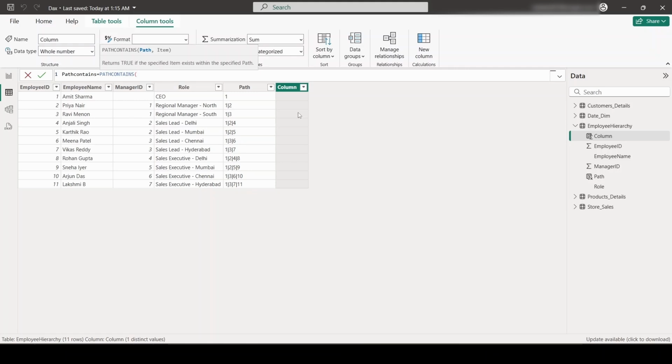If you see the syntax for this function, it requires a hierarchy path, and then we can search for any item or value in that path. So I will use the path column which I have created here. In this path, I want to check whether my employee Anjali is present in each path or not. My employee ID for Anjali Singh is 4, so I will give 4 here, and then close this. Let us see how the PATHCONTAINS function works now.